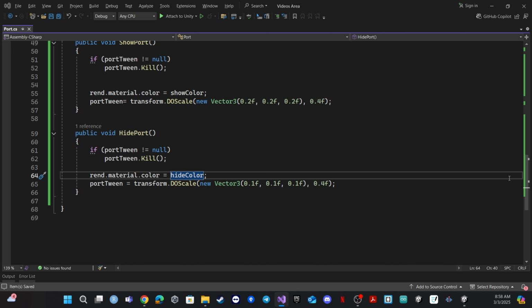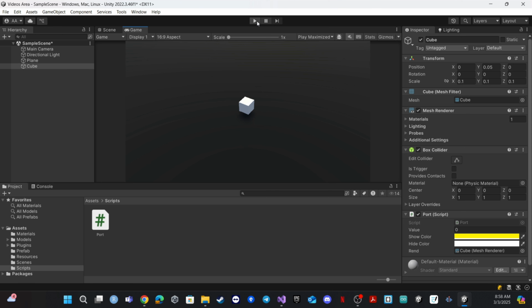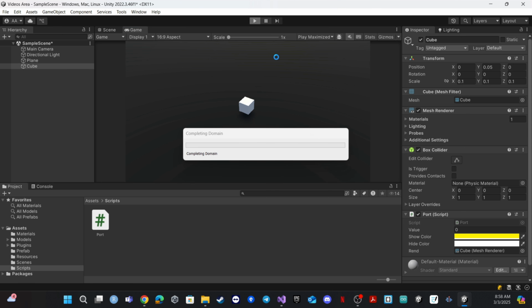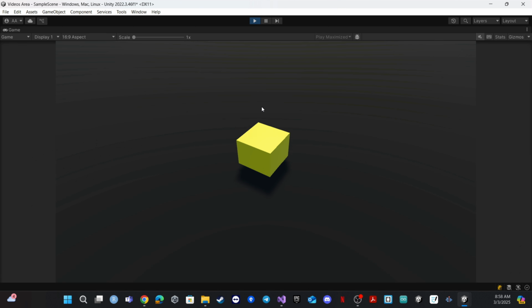Let's go back to Unity, and if we test it right now, pressing space, releasing space, yes, perfect.